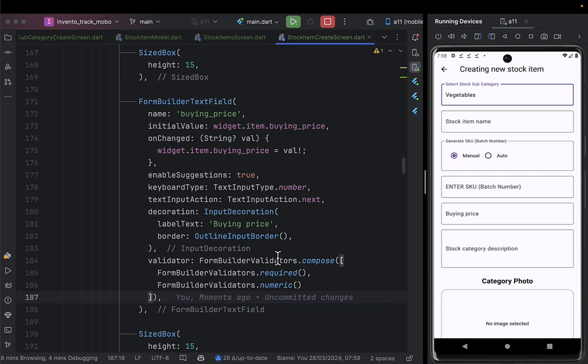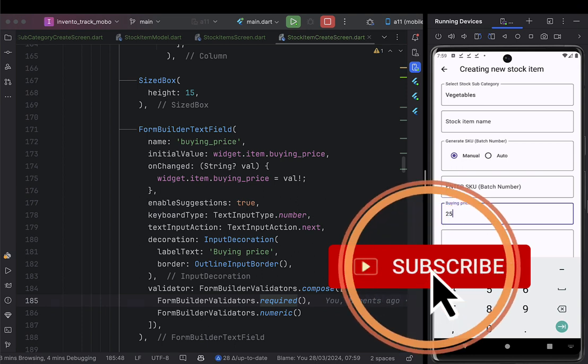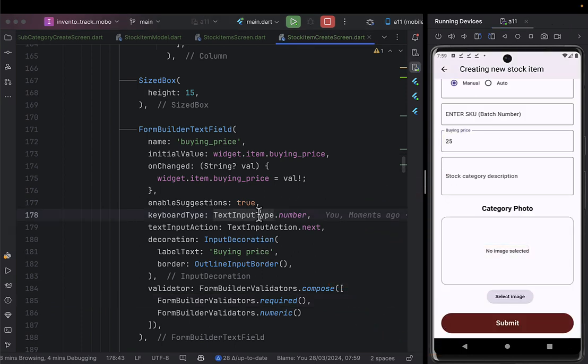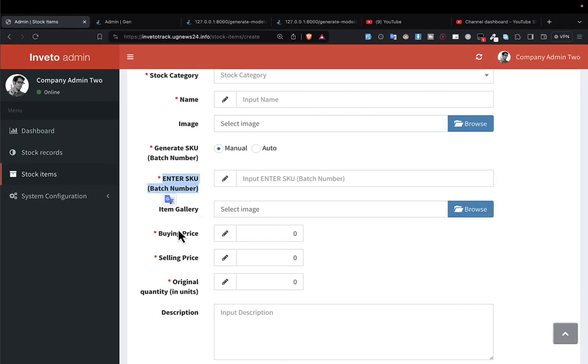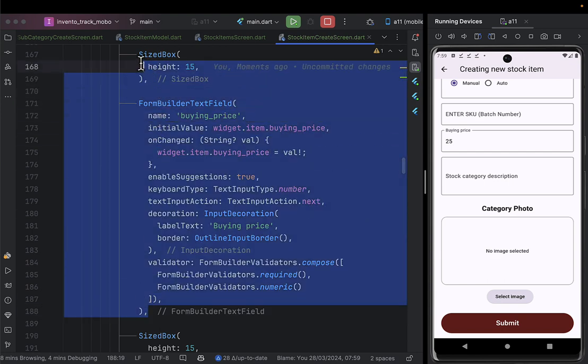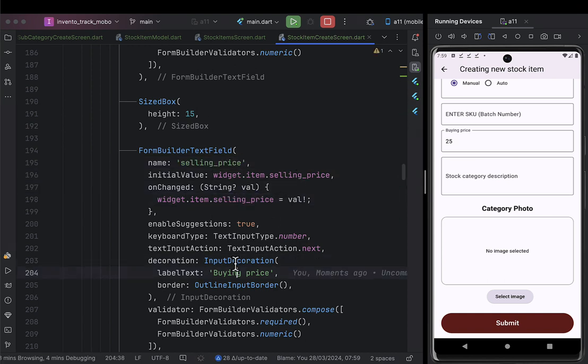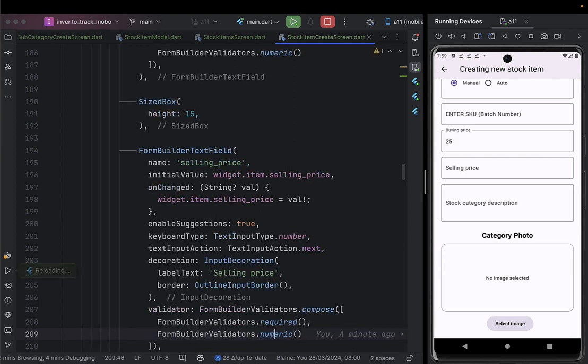So we proceed. Okay, our buying price. So if someone clicks here, they'll be able to enter the buying price. Say next. All right, so after entering the buying price, the next thing that we're going to do, we are now going to collect the selling price. So I'm just going to duplicate this very guy. Selling price. Okay, so that is our selling price. I make it required and it should be numeric. Okay, so I save. So we have our selling price there.